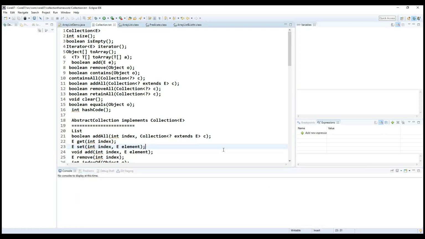Okay, now I'm moving to another important example here. List has one implementation class, ArrayList, which we discussed. ArrayList is implemented from the List interface. Now we'll discuss another implementation class.